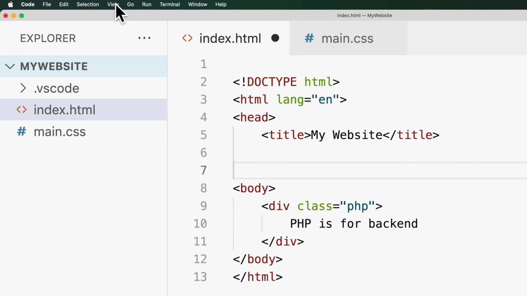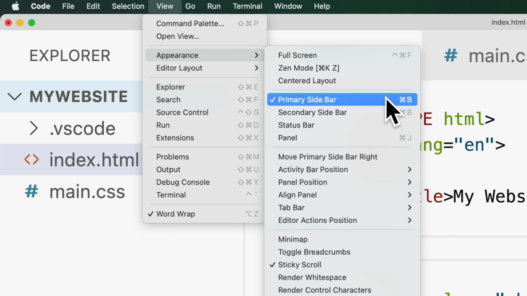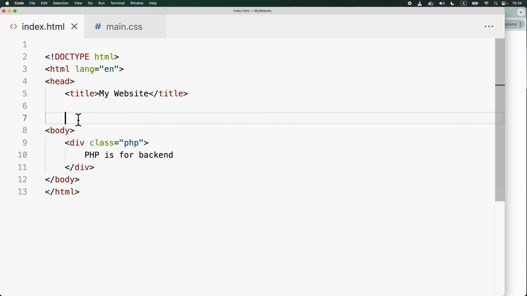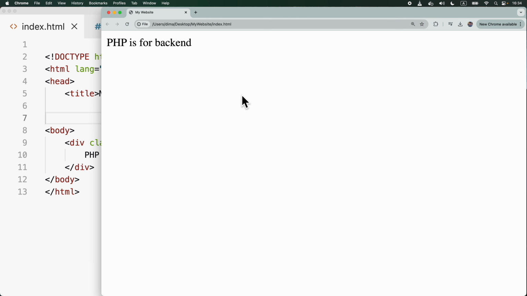Let's also close the primary sidebar. Either use this option or this keyboard shortcut. I'm going to hit Command B. If I save this file and refresh the page, our div is back to its default styles. Our custom styles are gone.